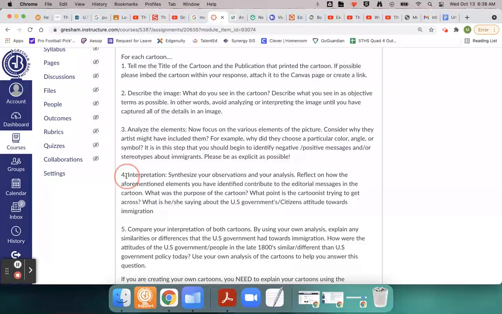This is maybe the most important step, the interpretation. You're going to basically synthesize your observations and your analysis. You're going to reflect on how the aforementioned elements you've identified contribute to the editorial message in the cartoon. So basically, what was the purpose of the cartoon? What point is or was the cartoonist trying to get across? What are they saying about the U.S. government citizen attitudes towards immigration?